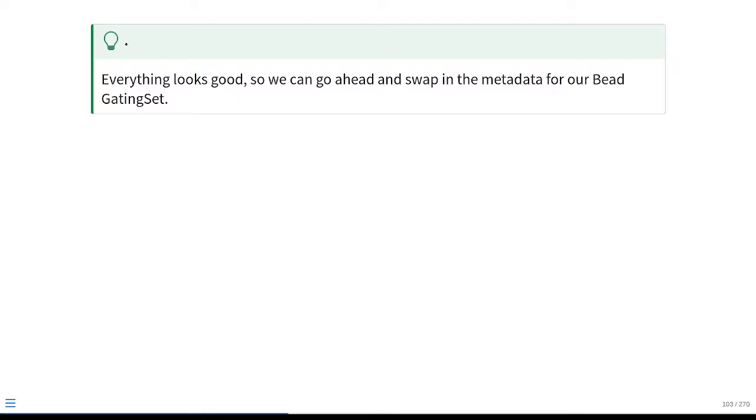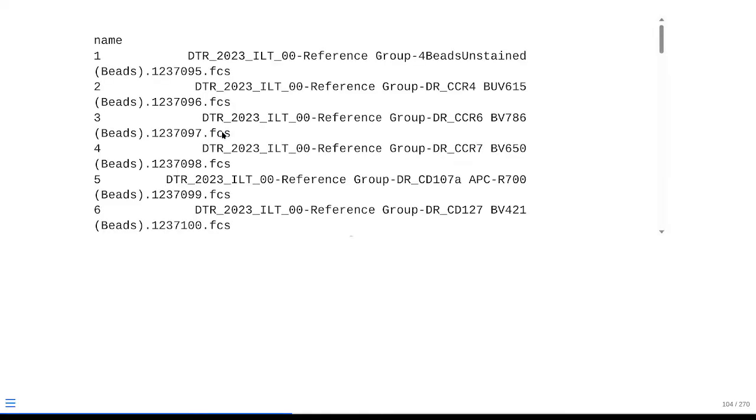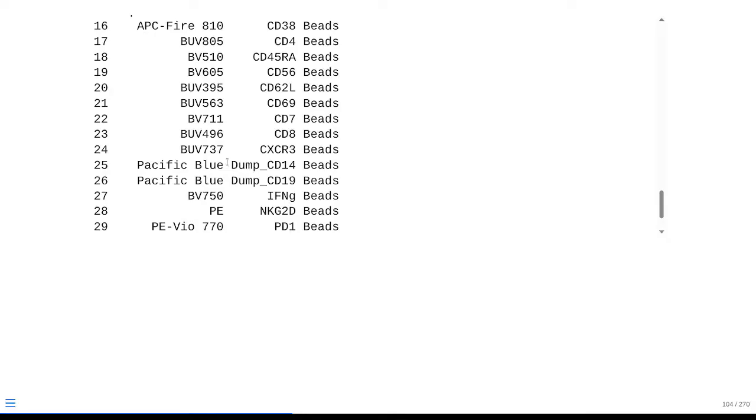We can go ahead and swap in the metadata for our bead gating set. And basically, we're just grabbing our now updated metadata and overwriting the existing one through the use of this assignment arrow, pointing back at the pData of our particular gating set. And then at that point, if we call it again, we can see that everything has been updated. We have these additional columns that we can then use to subset down later on if we're only interested in a particular set of fluorophores.